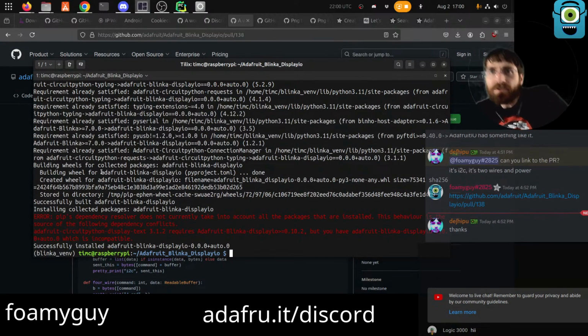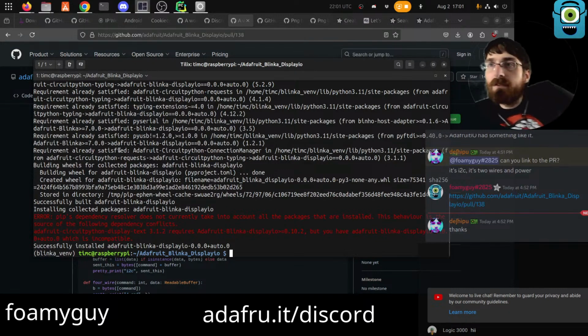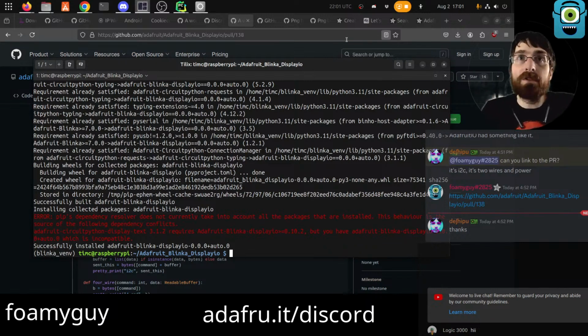Pip's dependency resolver does not currently take into account all packages that are installed. This behavior is the source of the following conflicts. Display text requires Blinka greater than 10, but you have 0. Okay, that's fine. The truth is we don't really have 0. We have something much newer, but it doesn't know what it is because it doesn't get the version until it gets released or something, I think.